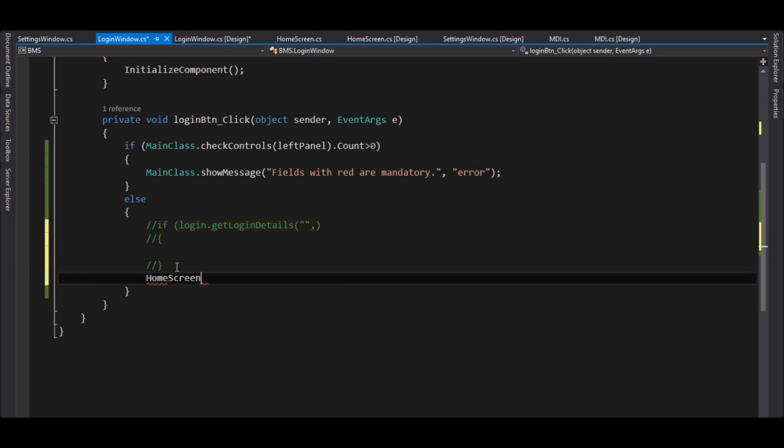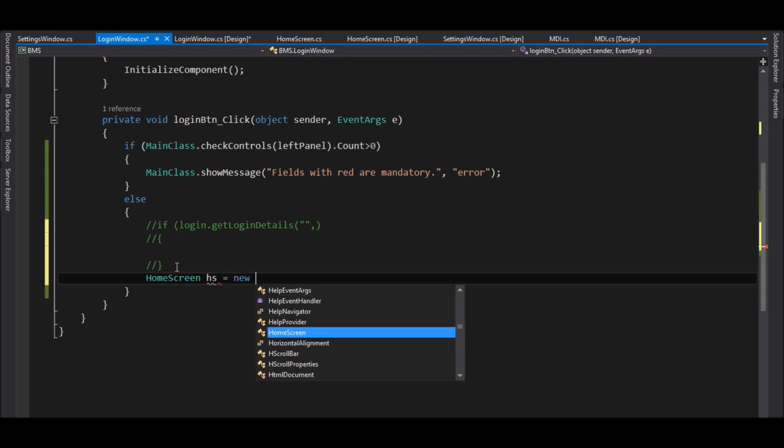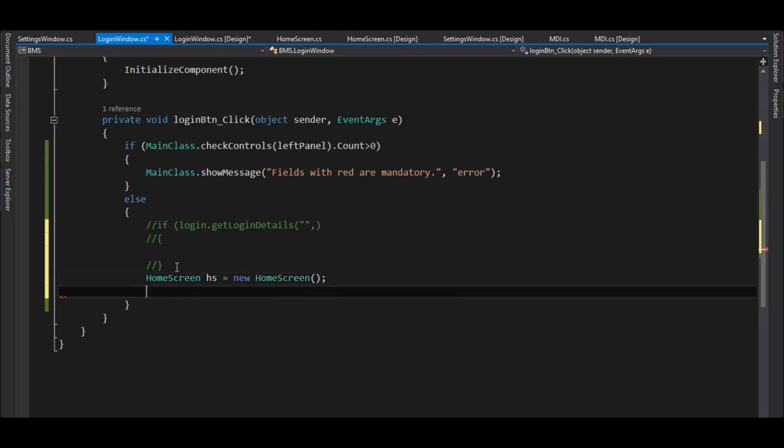But what you can do here first is the home screen code. So home screen hs equals new home screen, and then main class dot show window, and the window that you have to open is the home screen. You are in the login window, so you have to close the login window, and then go to the MDI window. So MDI dot active form, and that's it. I hope it is clear to everyone.